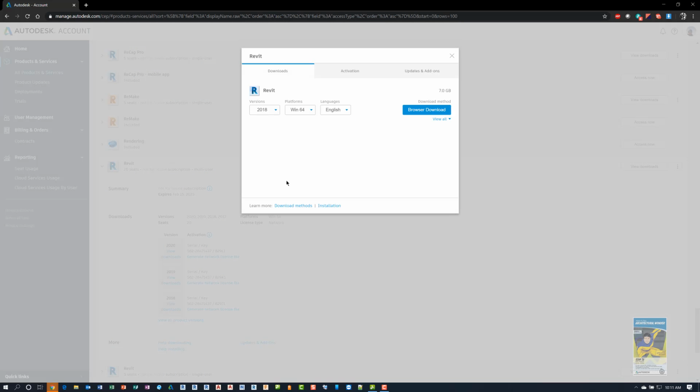And the page will give you a little window that pops up. It shows 2018, for a Windows 64-based platform and English. It will also tell you the different browser download methods. Okay, you have browser download, download now, and install now as well. I have mine set up to be browser download.